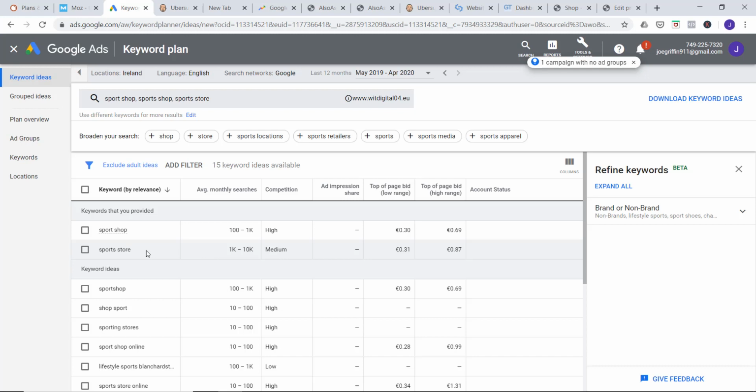Now it could be because this all goes back to knowing and understanding your audience, but in Ireland, for example, we tend not to refer to shops as stores. Stores is more of an American import, but when it comes to e-commerce, actually, we tend more to talk about stores rather than shops.